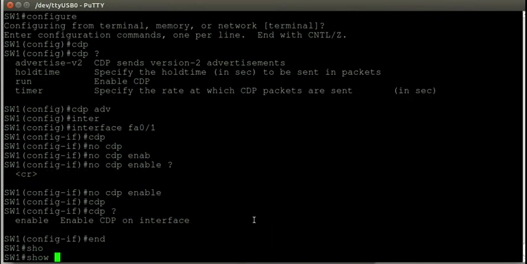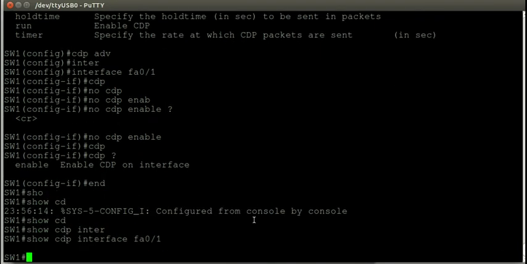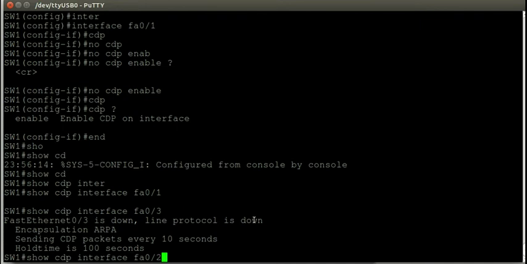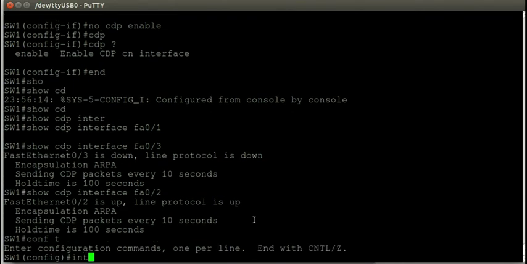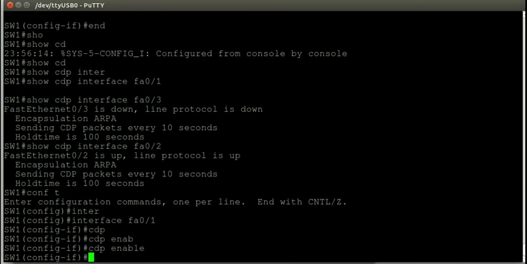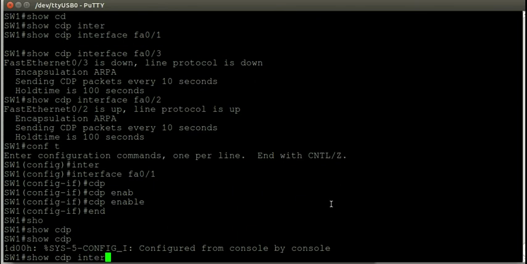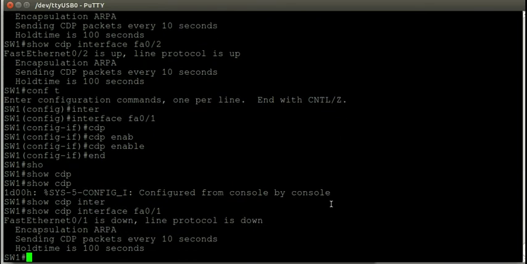Okay, if we go back to show cdp interface, as you can see, it doesn't list anything for FA0/1 because CDP is not enabled under this interface. It lists interfaces FA0/2 and FA0/3. And again, to enable CDP, I have to go back under the interface level and issue the cdp enable command. So now CDP is enabled back on the interface. And if I do a show cdp interface FA0/1 command again, it shows that CDP is now enabled again.